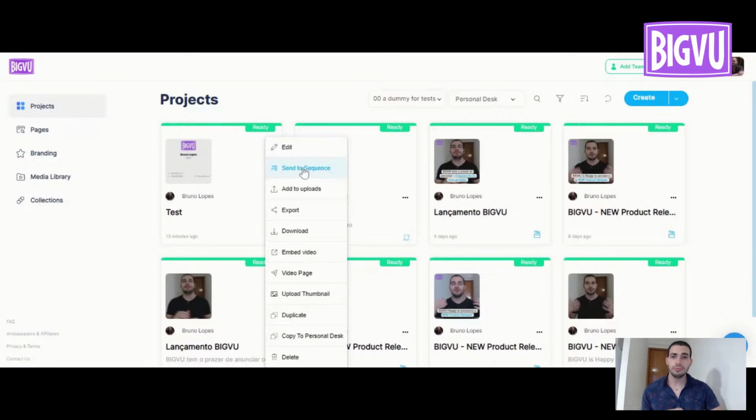Okay. The sequence feature that we're seeing right here is to combine videos. So if you have two videos and you want to combine them, you're going to use the sequence feature. If you want to know exactly how to do it, I recommend you go to the FAQ right here at the left and type sequence or combine. You're going to get a tutorial on how to do it.